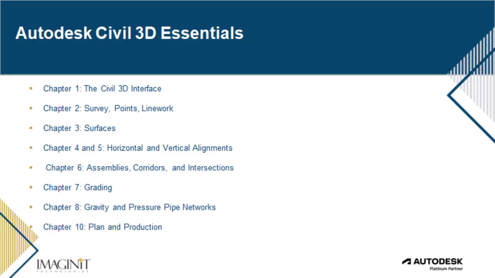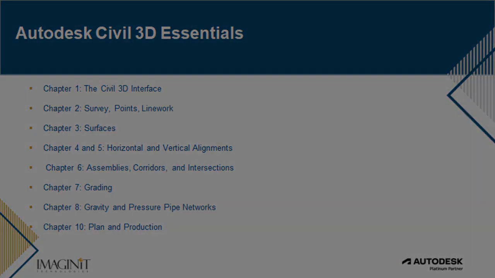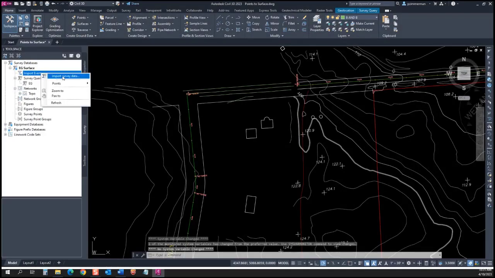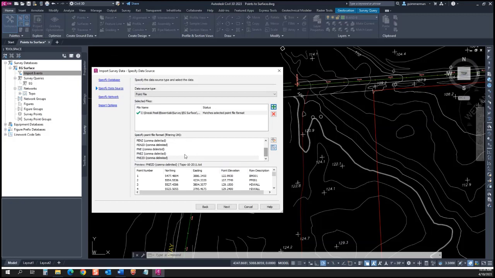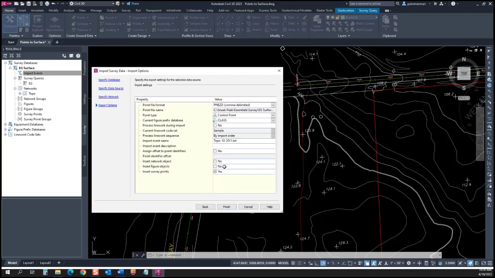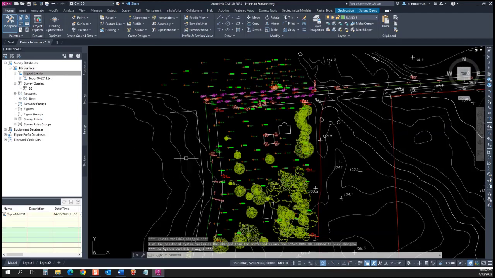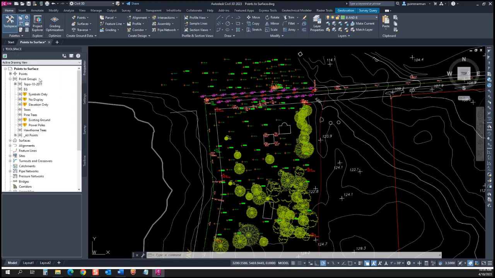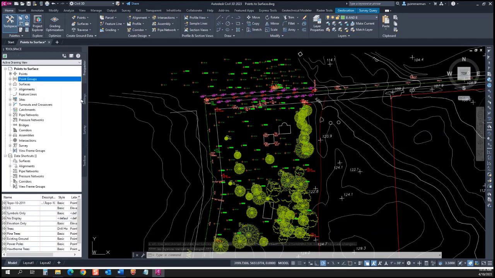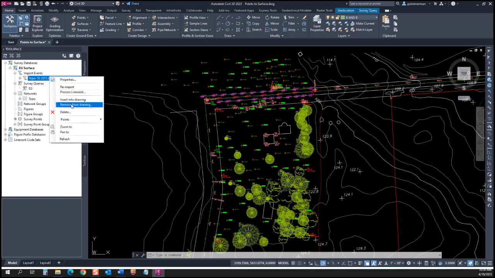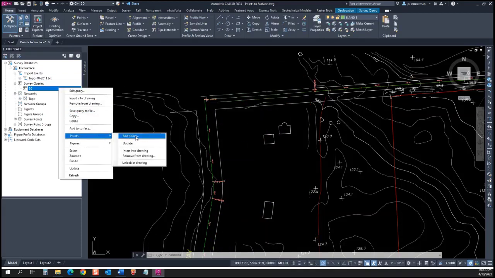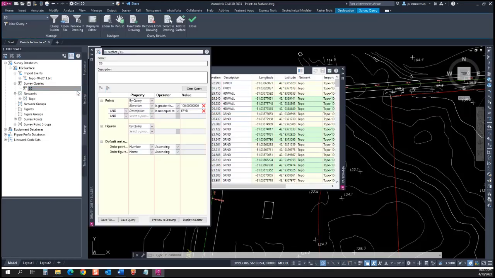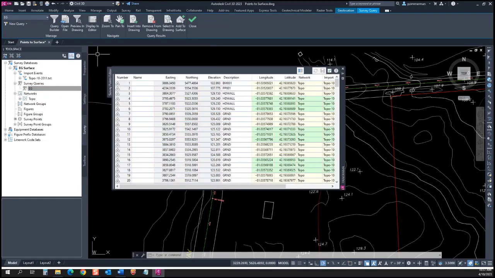IMAGINiT Technologies offers live online courses that introduce each student to essential concepts and commands needed to help launch them into Civil 3D's design environment. By completing IMAGINiT's Introductory Essentials course, students will have obtained knowledge about tools, methods, and processes needed to confidently manipulate Civil 3D's design software in a typical workday.